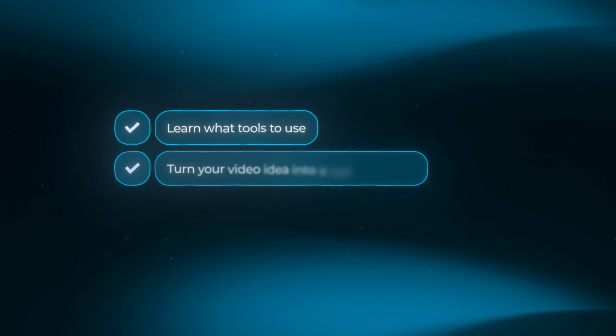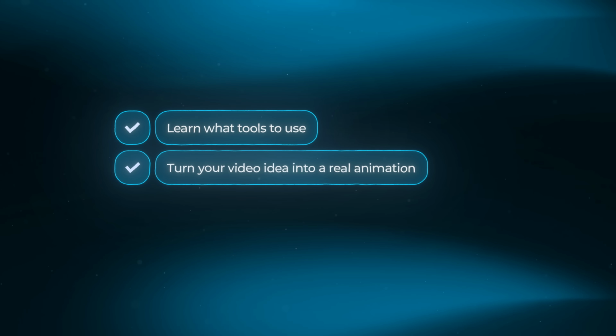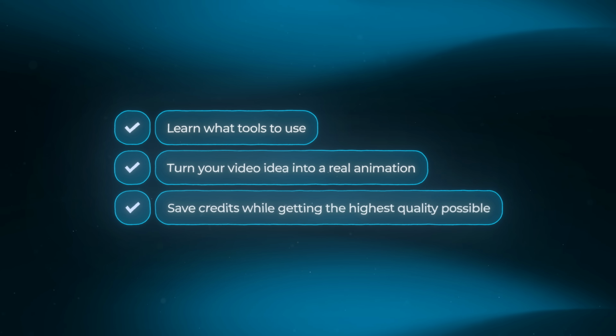So today, I'm going to show you exactly how I did it, using a simple workflow that even a kid can follow. You'll learn exactly what tools to use, how to turn your video idea into a real animation, as well as the one trick that lets you save credits and still get the highest quality possible.